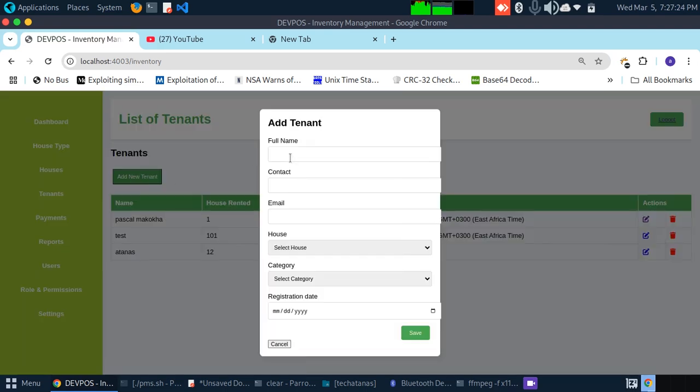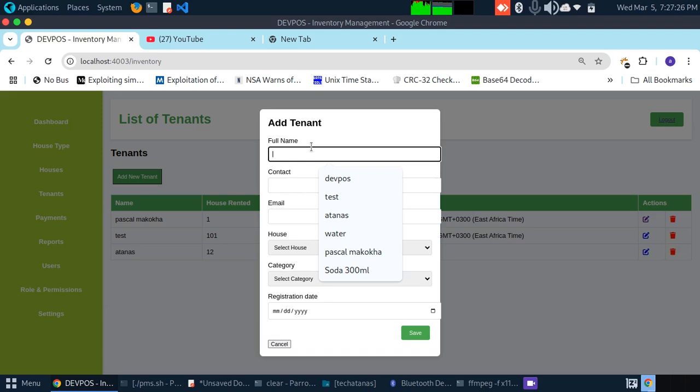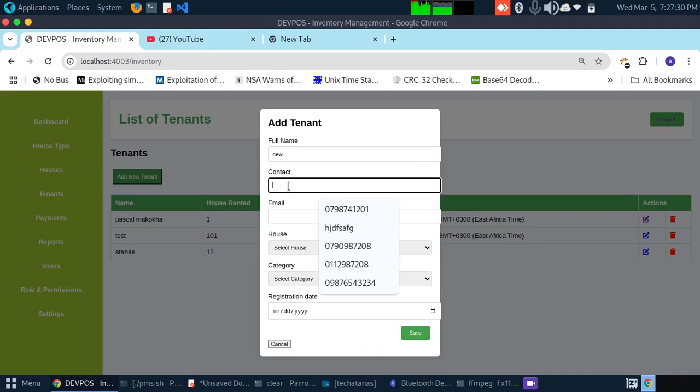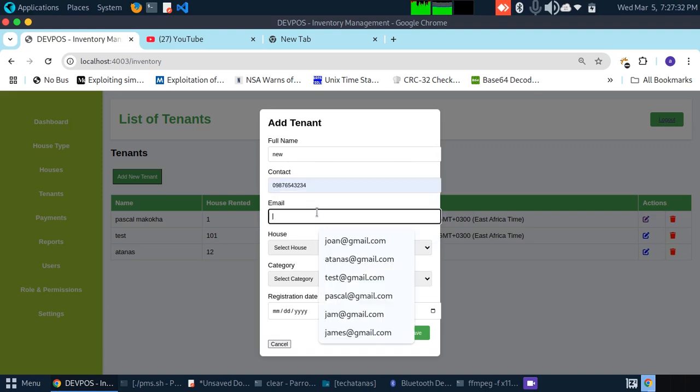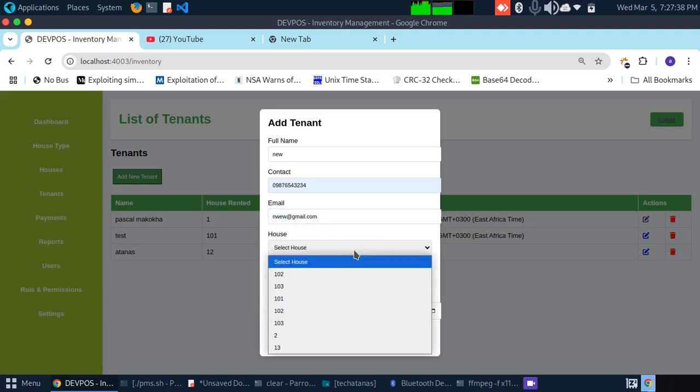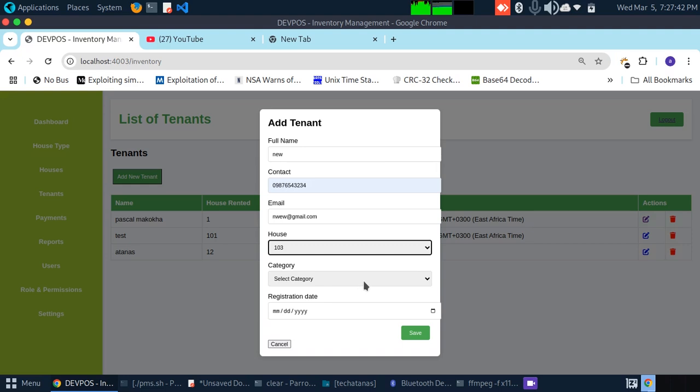So I'll go ahead and add a new tenant here called, maybe, New. Here is a contact number, and an email, let's say use this one. Then we put the name here, New. Then we select the house, let's say we use another house here, 103. Then it will autofill itself.